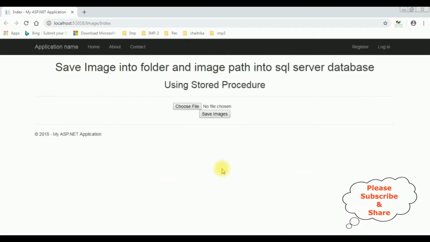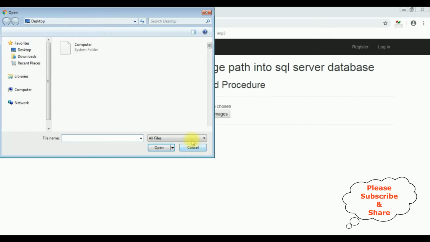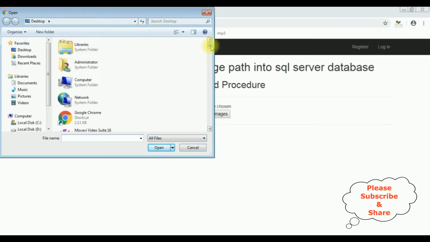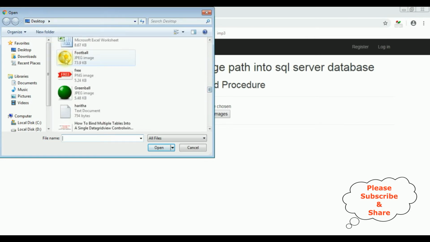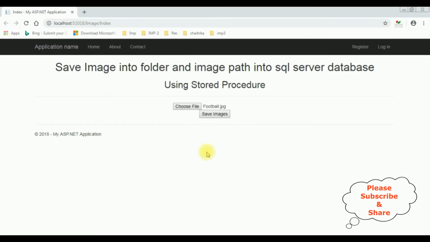And here we got the output. I'm selecting the image file, choose file. From the desktop I'm selecting the image file, like football. Open, and here the image name is football, the extension is .jpg. Let's save this image, save images, and the file is saved successfully.